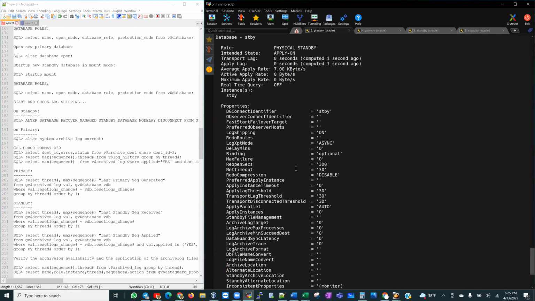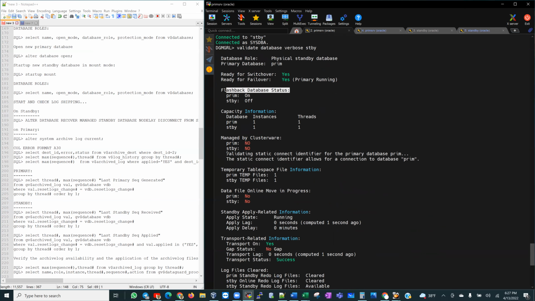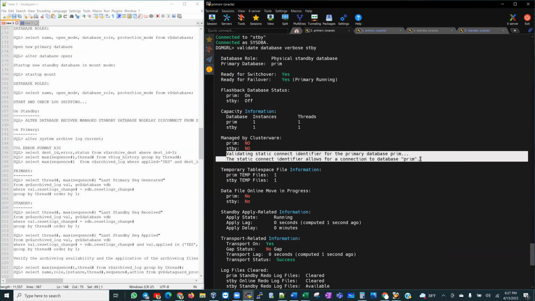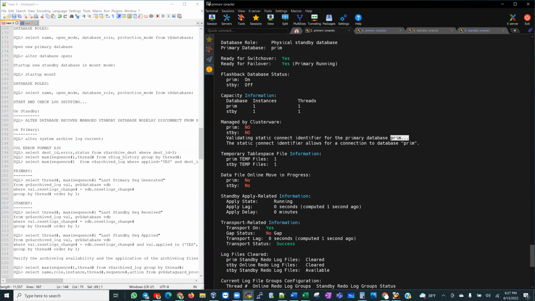All right. So you want to look at a few things here. Verbose is going to give you a lot of information: flashback status, managed clusters, no. One of the things I really want to make sure passes validation, otherwise it's going to give you a warning, is the static connect identifier. If this is not set right, you may be able to switch over, but you may not be able to come back to what was the primary database before. So you want to make sure that the static connect parameter for the primary database is set well. So far, it tells me there is no issue that it sees.